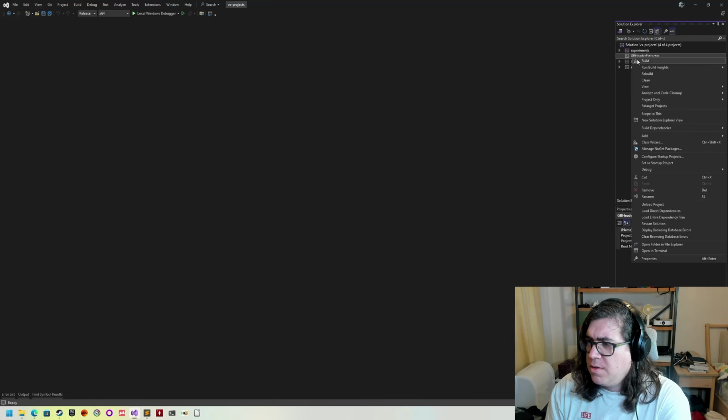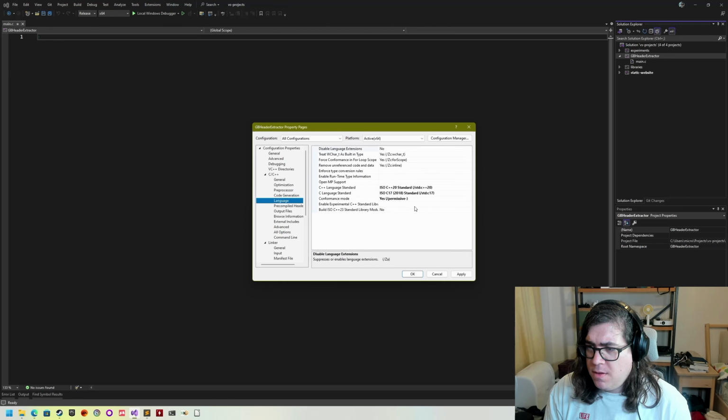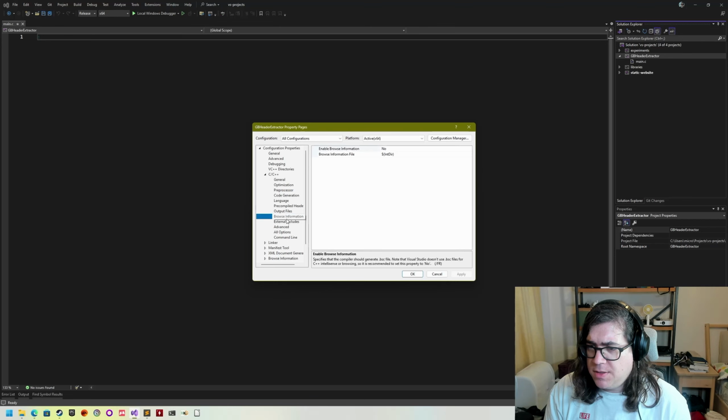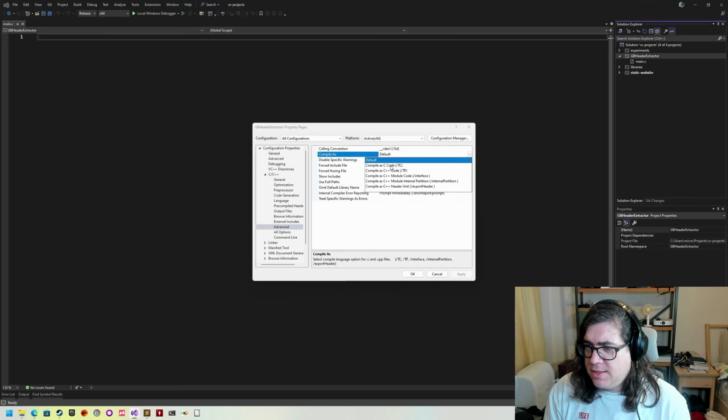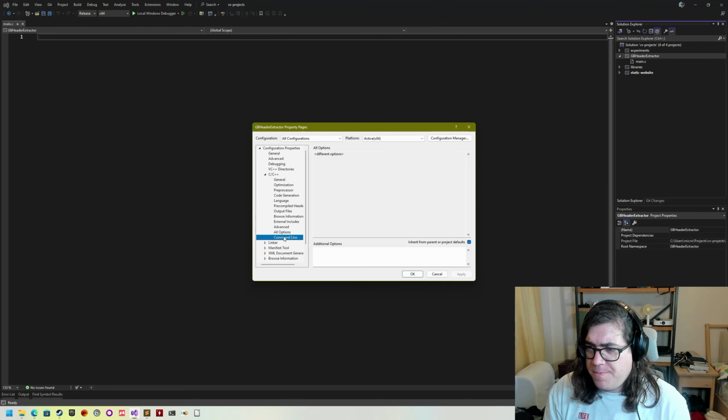Let's do enable all warnings. We set this to that. Yep. Output files, assembler output. Sure, would be interesting to look at sometimes at least. There we go. Compile as C code, please. Okay.